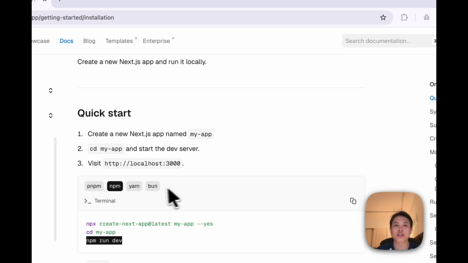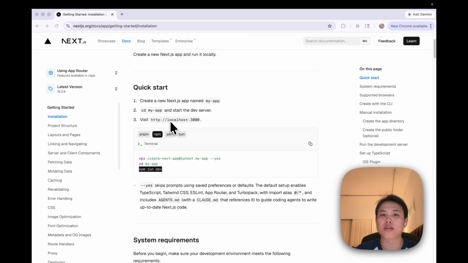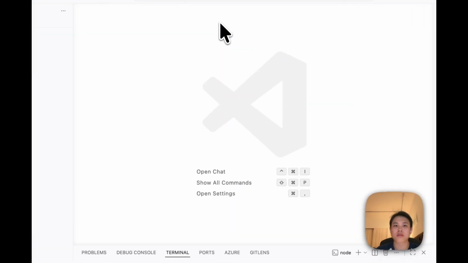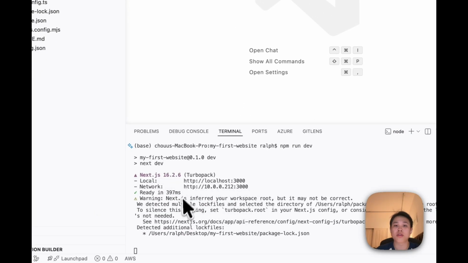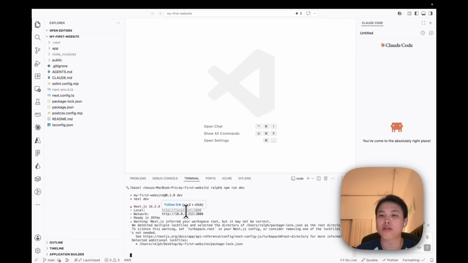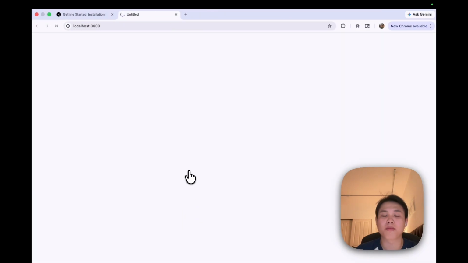All right, let's look at the documentation again. It says visit localhost 3000. And now you see there's a bunch of output here. You see localhost 3000, and you see this thing hasn't popped back up again. Why? Because it's still running. All right, and I'll teach you how to stop it. But let's first go to this link. And you see I'm clicking it, but it's not opening up a new website. You see here, follow link, command plus click. So I have to press command and click on it, and now it opens up the website for me.